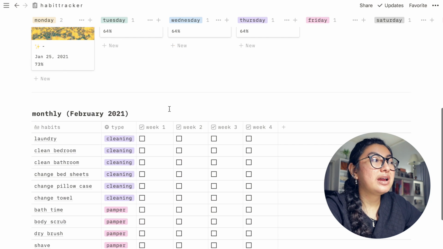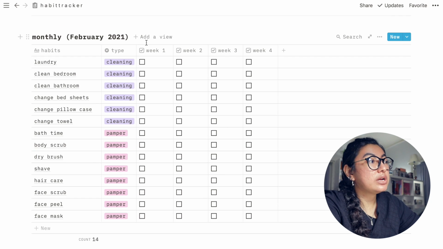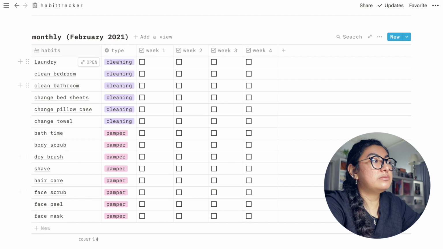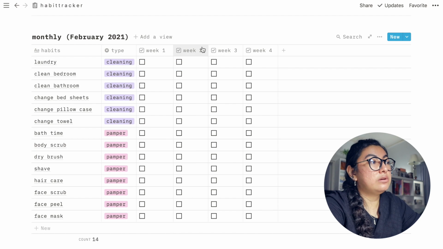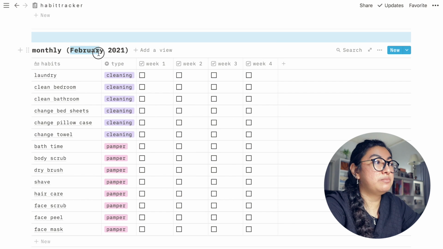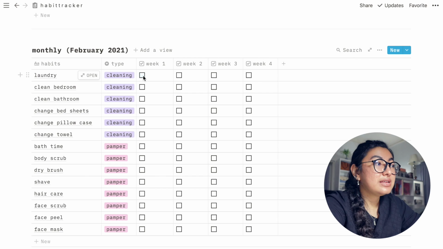In the bottom here I have my monthly habit tracker. This is for the habits, this is for the type, cleaning or pamper. I have week 1, week 2, week 3, week 4. I'm just going to have to change the month and then tick off everything that I have already clicked and just start a new month.